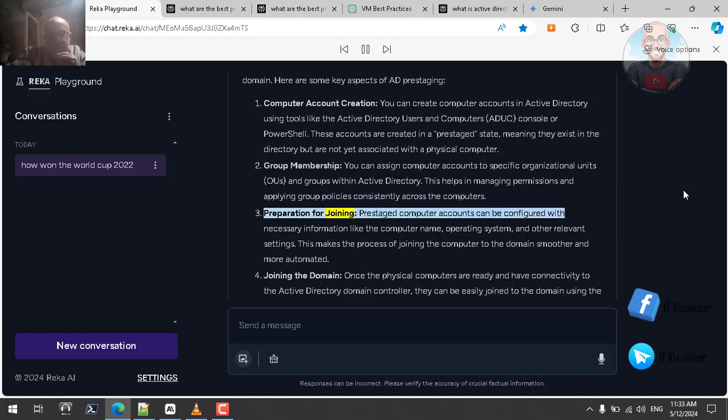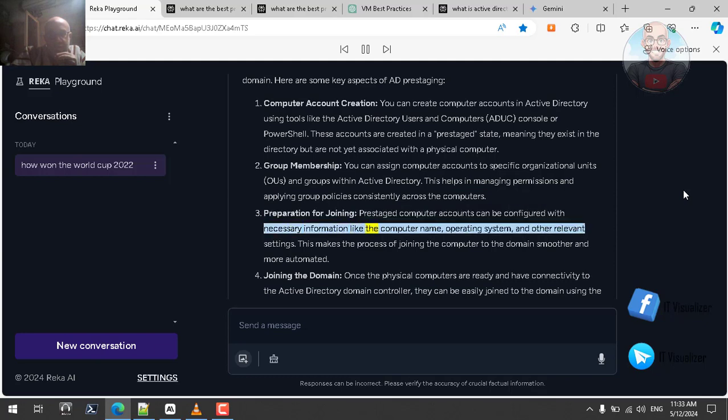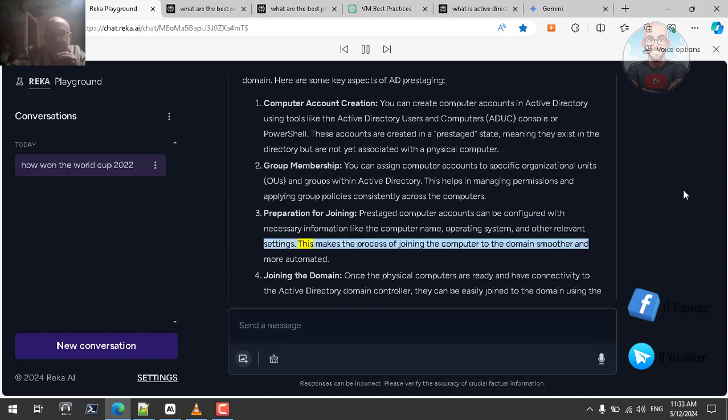Preparation for joining. Prestaged computer accounts can be configured with necessary information like the computer name, operating system, and other relevant settings. This makes the process of joining the computer to the domain smoother and more automated.